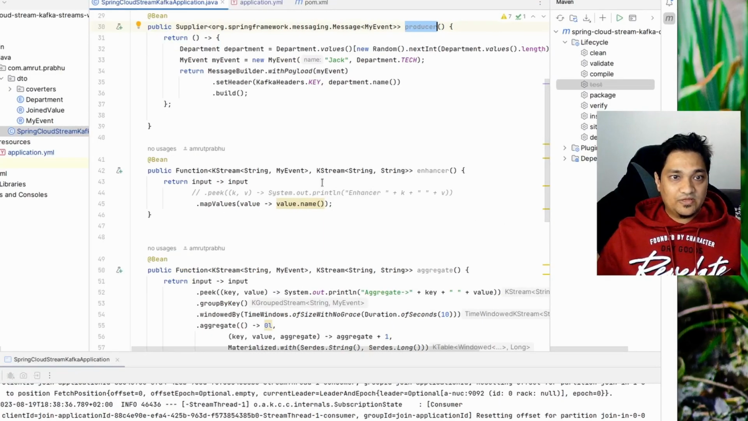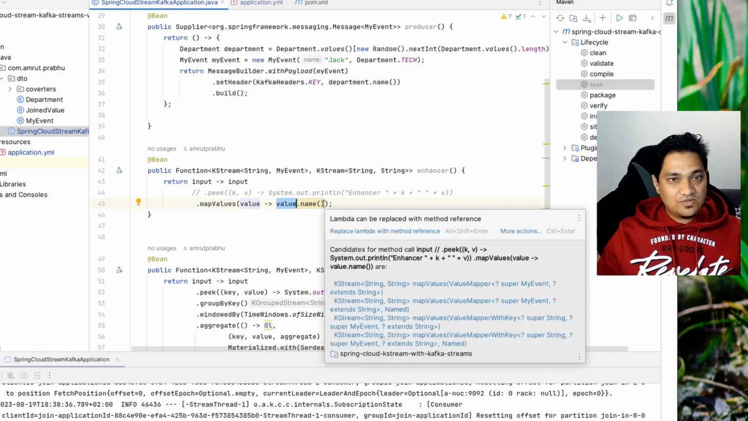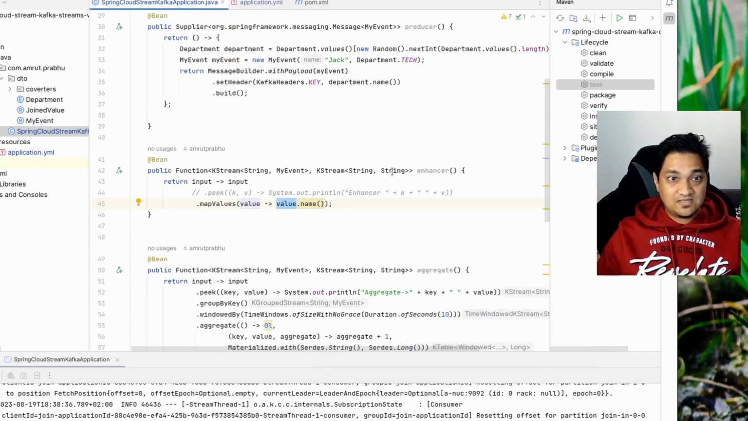In the enhancer, I have this particular function which takes in a KStream, and this KStream has a string key and my event as the value, and then the output is a KStream with a string key and a string value. This is just going to enhance that particular stream, and post it to a different topic. So I'm taking the input stream, and then mapping it to a new value. I have the mapValues here, and I'm taking the value dot name. So this will just extract the name from the JSON and then send it out to this particular new stream.